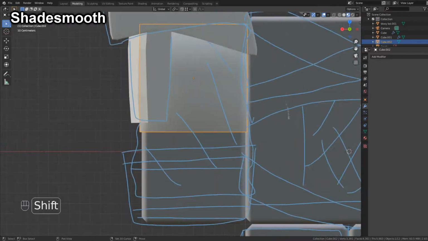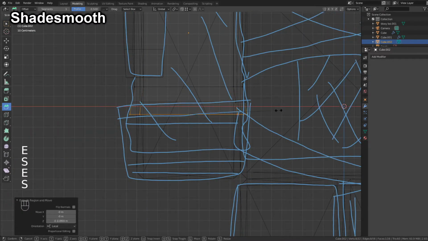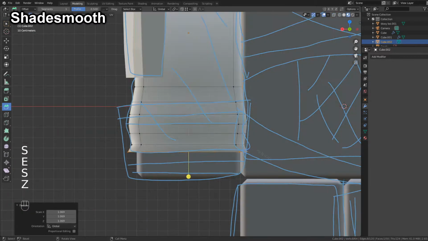Pressing F3 and typing Shadesmooth, you can give it another type of shading which treats all of its edges as smooths.